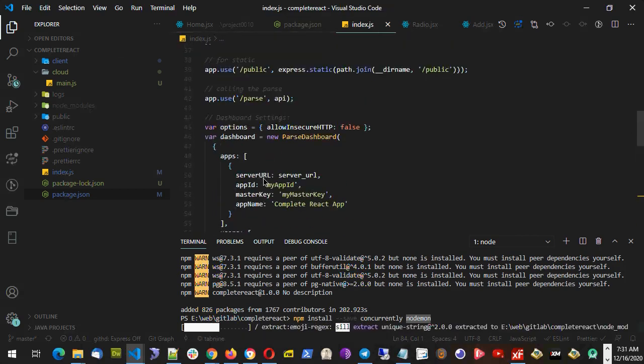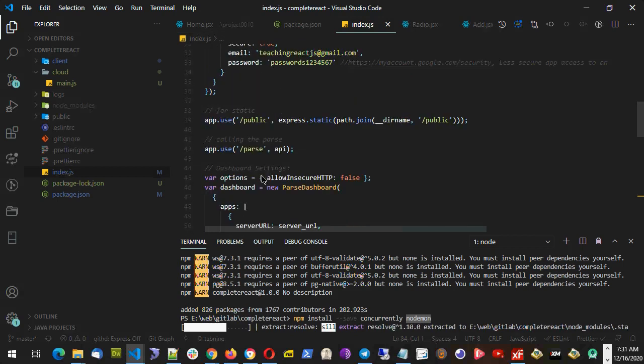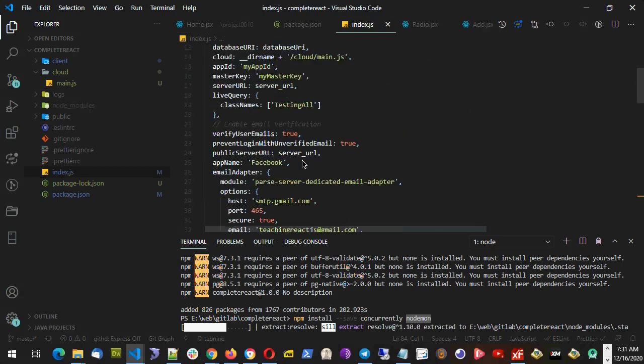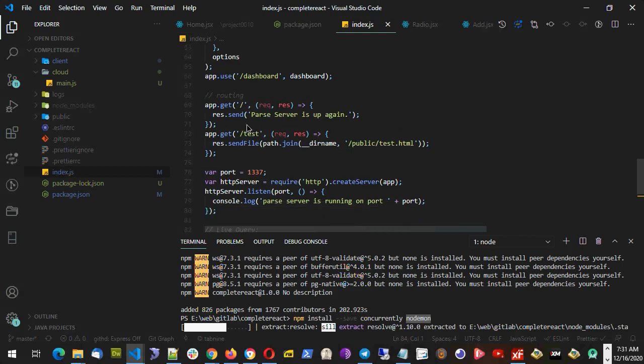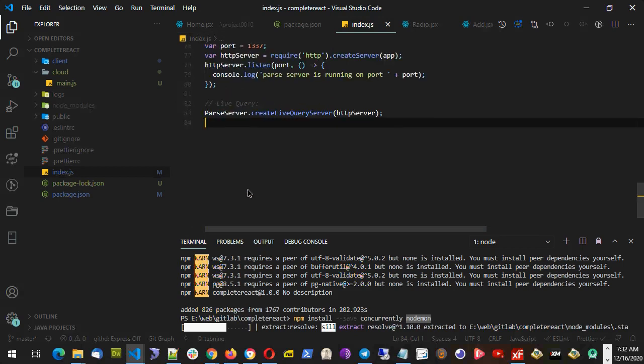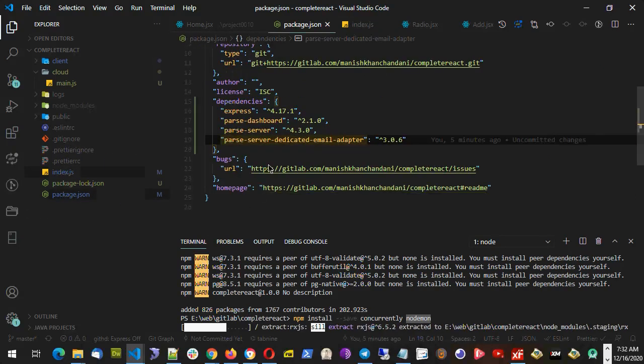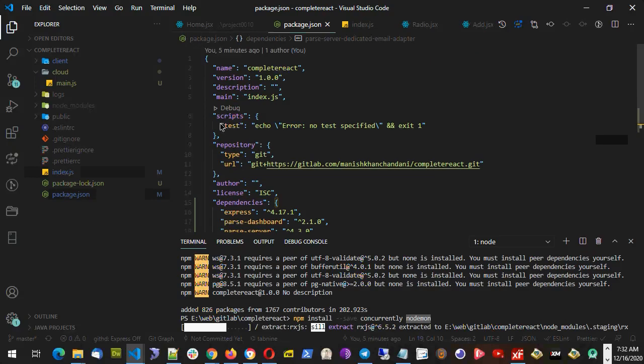So let's go to the index.js file now. Okay, so this one is fine. This is running fine. This is good. Now I go to the package.json file. Now you will see there is a script section in the package.json and we have the test script here.